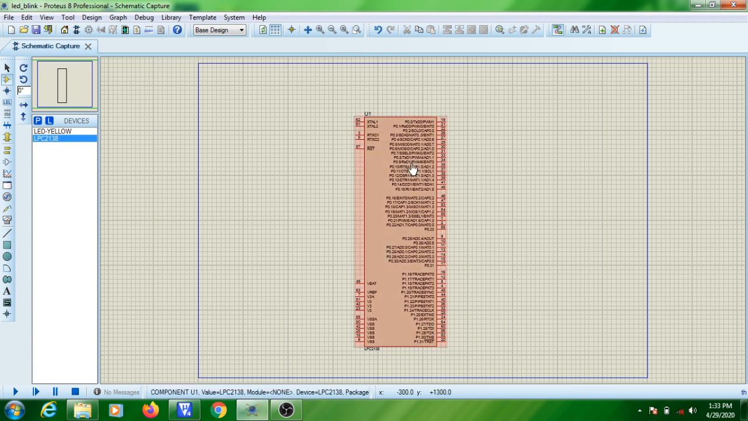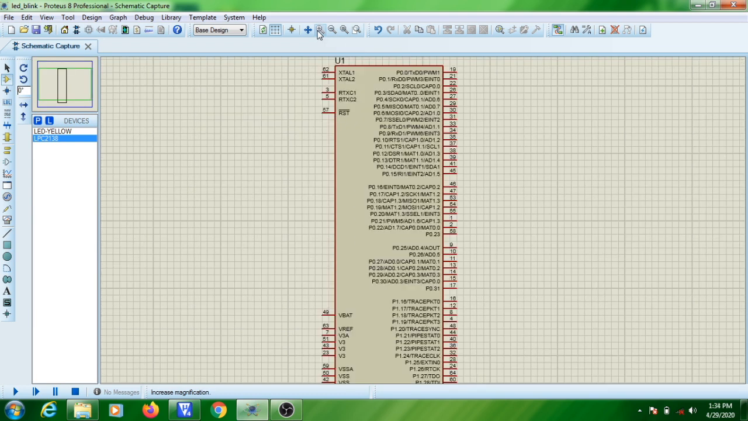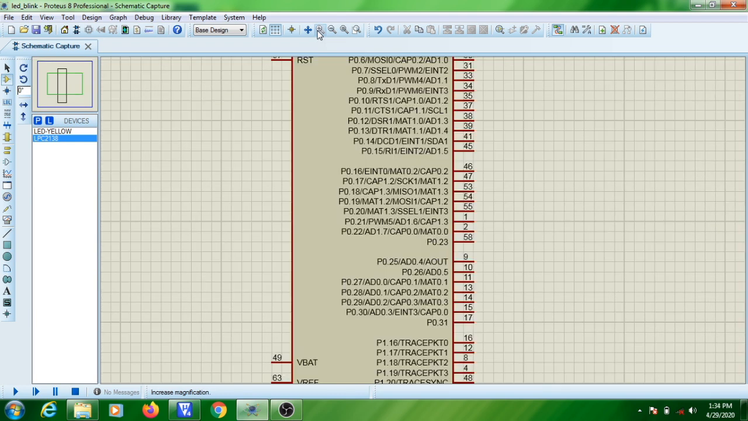Controller is fixed. Now you are not able to read whatever pins are written here, so you can zoom by clicking on the zoom in icon. Let us click 2 times. When you zoom more, you can see that some of the portion has gone outside the viewable area. This is the viewable area. So how will you make it visible?